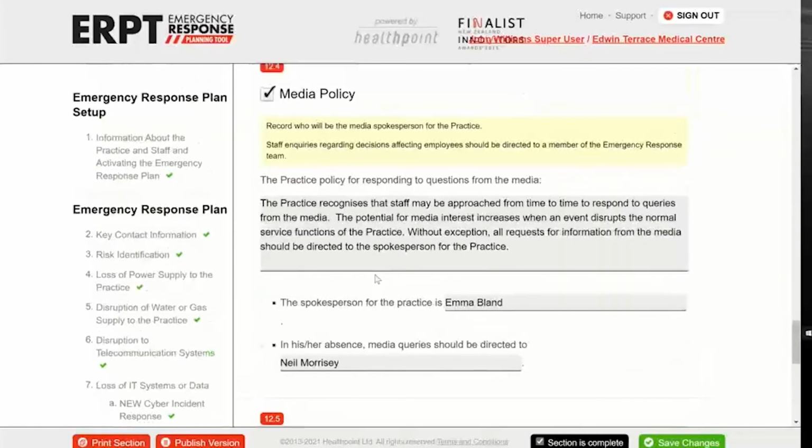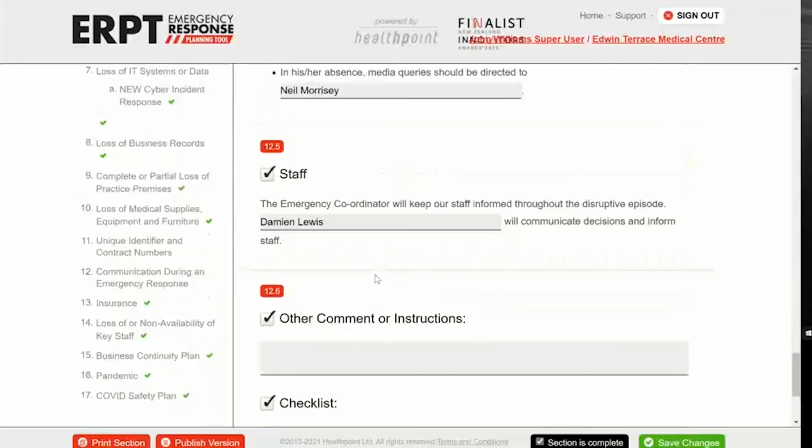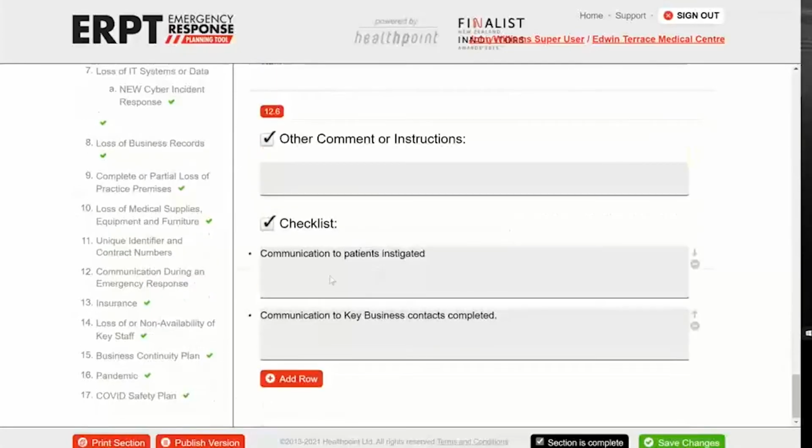There's a bit of information around media policy and who's the spokesperson, etc. in there as well. It doesn't take that long to complete that section because a lot of it's pre-populated. Any questions on that section? Okay. All right, moving through.